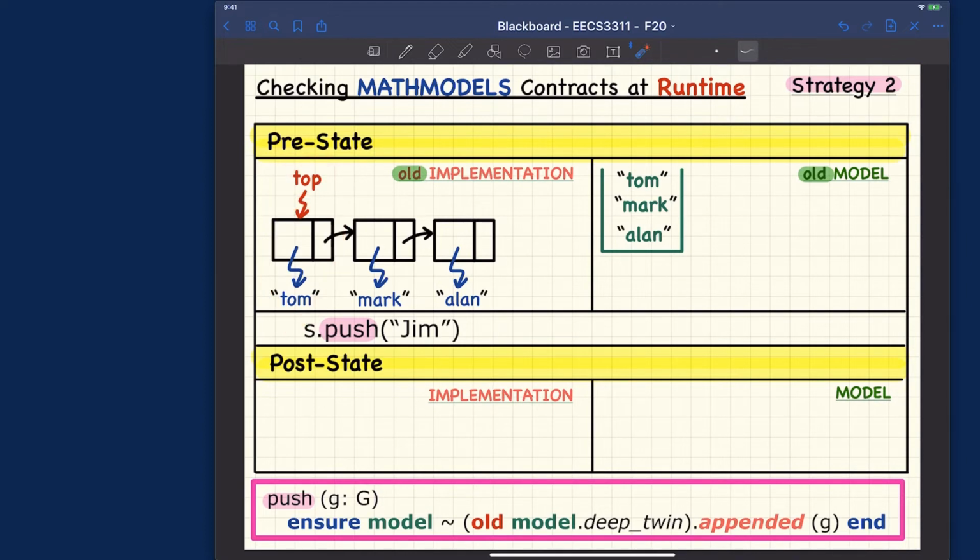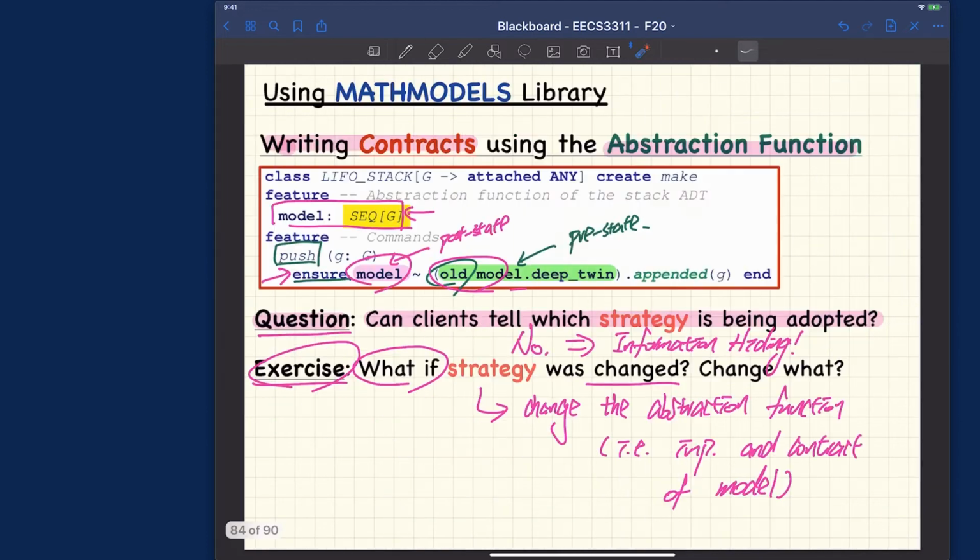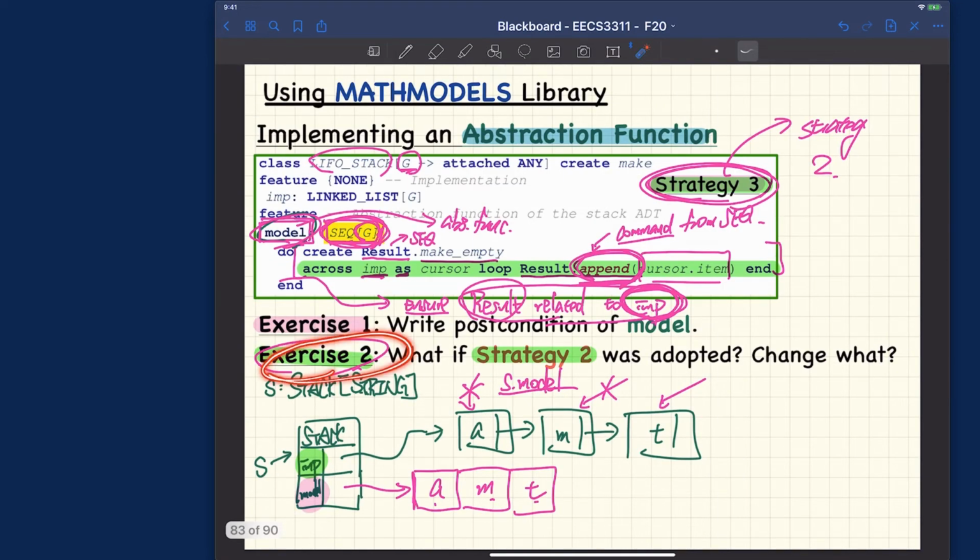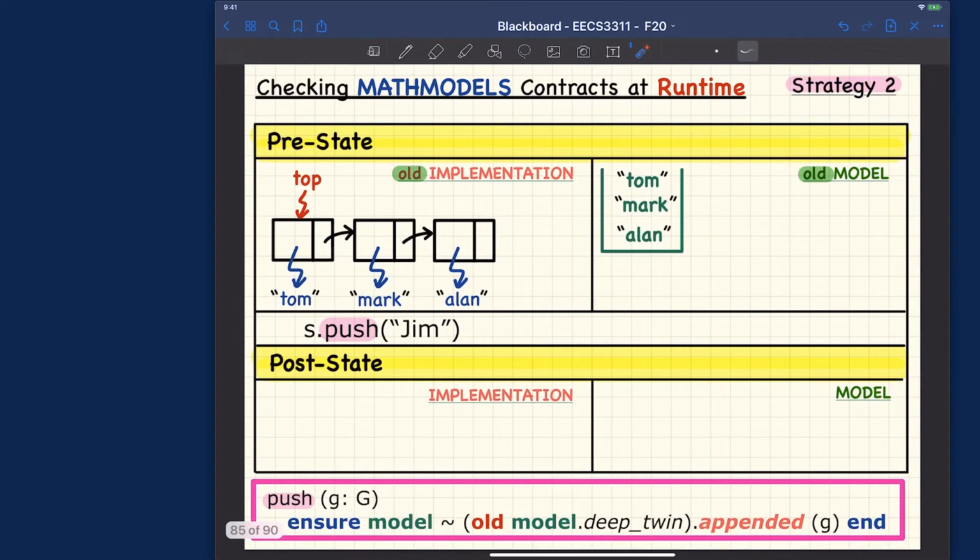Strategy number 2 means the top of the stack corresponds to the front of the list. Let's also assume that we have our conversion function, which is related to exercise number 2 that you're going to do. Assuming you have done that already, I'll just tell you the final outcome. So now, this is the pre-state, before the push, and we've got exactly 3 elements.